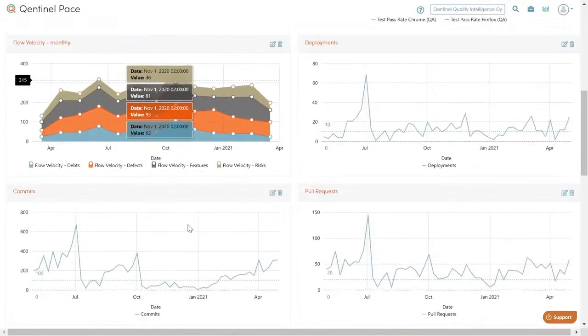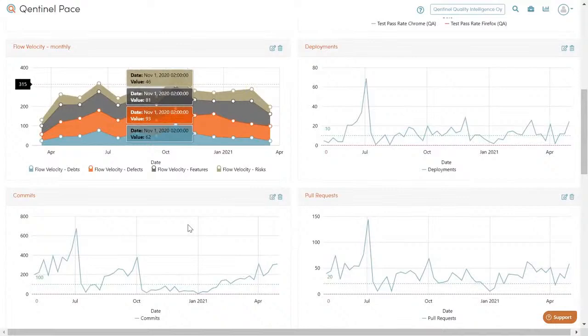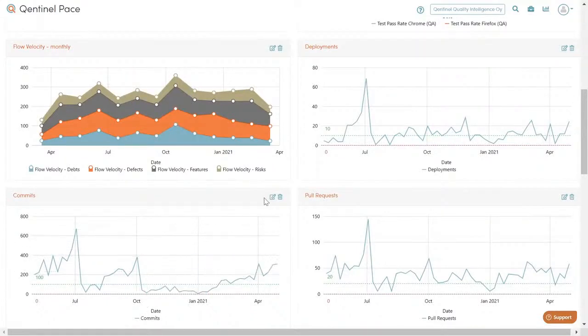But just following the value creation model, other items, we do track flow velocity: how many features, bug fixes, and risk items and technical debt items we deliver every month. Commits, we don't have any target setting for those, but it's just a given overview of activity in a team. And same goes for pull requests, like how many features we are delivering, to name a few.